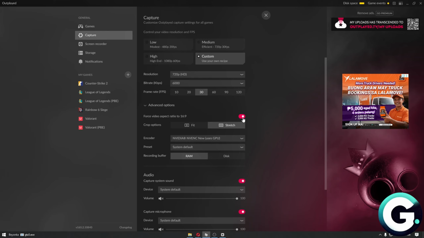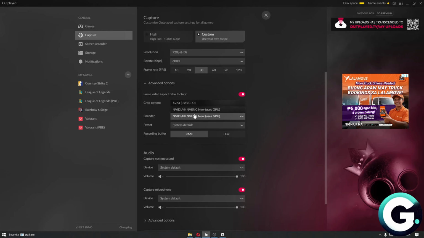So in that way, if you're playing on a stretch resolution, it will then force the stretch resolution to become 16:9, which is going to be 1920 by 1080p. And then you want to make sure that you have selected stretched right here. Select the GPU encoder, and you should be good to go.